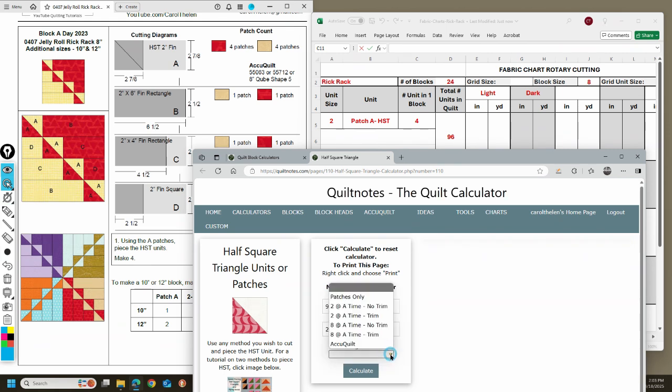And here you can choose a piecing method if you like. You can do patches only if you're not making half square triangles, the unit itself. You can pick 2 at a time, 8 at a time, or you can choose AccuQuilt. And really, any method you choose, you probably will have enough fabric for whatever way you're going to actually piece the half square triangles. If you're going to use triangle paper or some special ruler, you just want to make a test block to make sure you will have enough fabric, or just purchase a little extra fabric. But for most of these, you should have enough fabric. But that's just a caution for you.